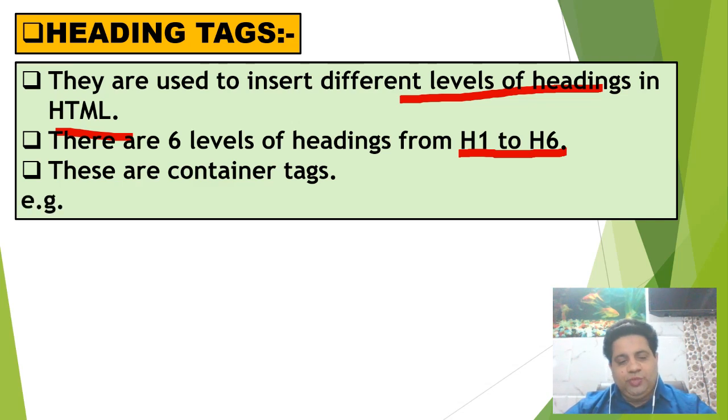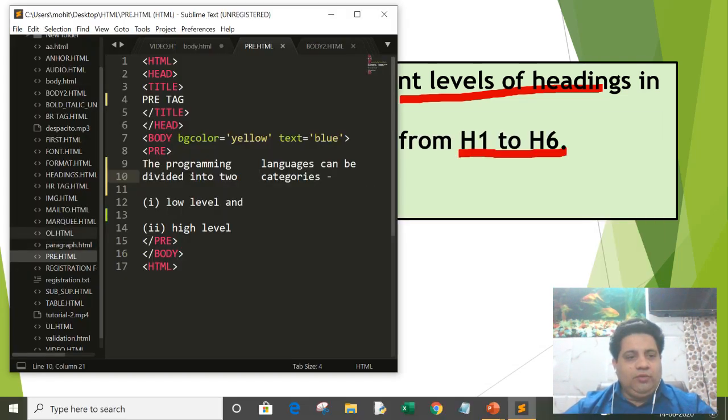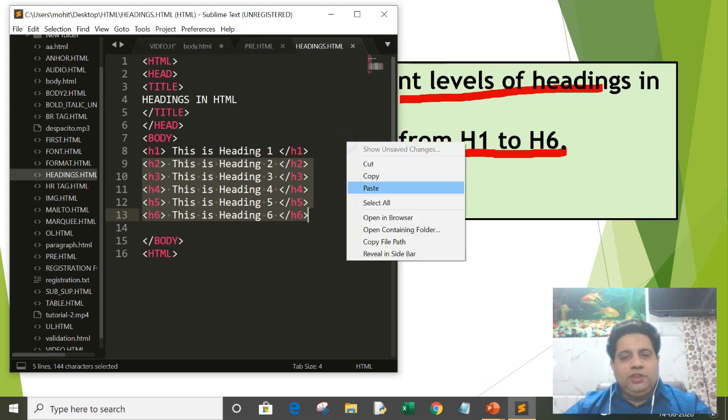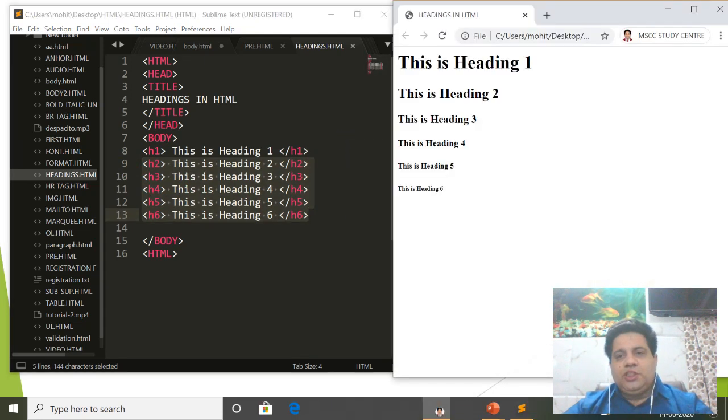Now you can see the example. I am opening the headings.html file. The first line is html, then head, then title, where I have given the title headings in HTML, then I am using the body tag. In the body tag I am using heading 1, heading 2, heading 3, heading 4, heading 5, and heading 6. I have used 6 levels of heading from H1 to H6. As you can see, there are opening tags and closing tags, which means these are container tags. Now when you run this code, you will see the output is displayed like this.